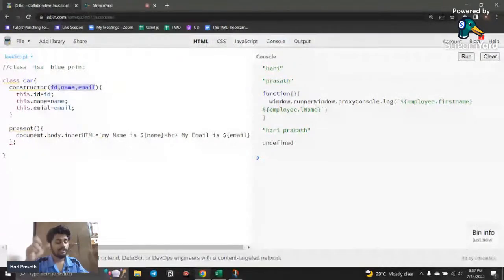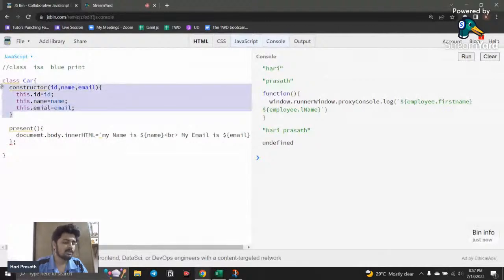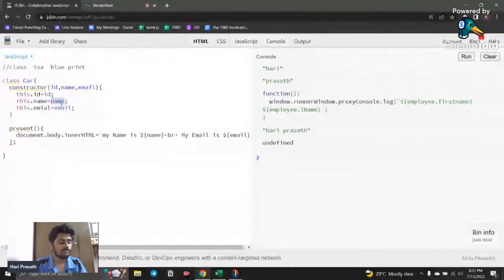Like key-value pairs. Here, whatever properties I need, I mention them. So ID is there, name is there, email is there. This constructor method holds all of this. If someone calls the ID, whatever value I am getting should come and be displayed here. The same with the name: if someone calls the name, whatever name is given from the object should be displayed.